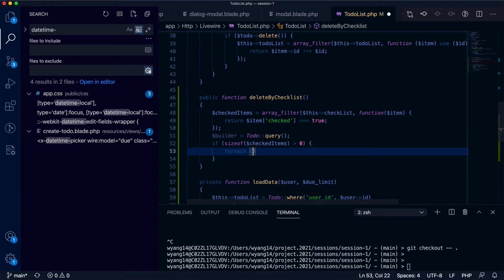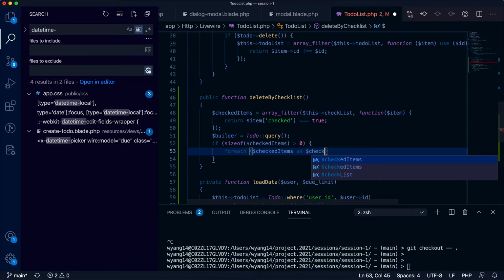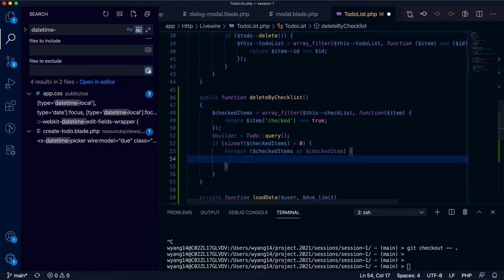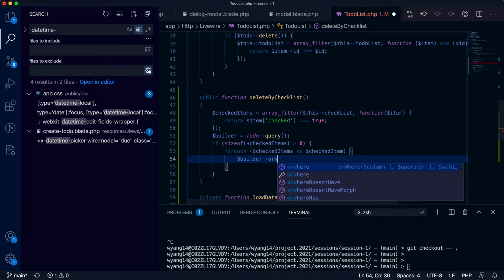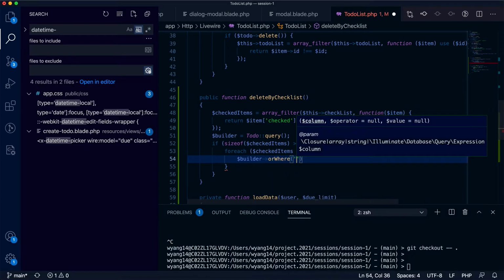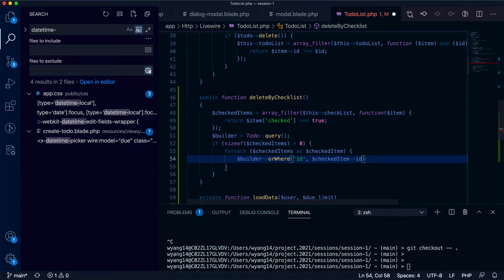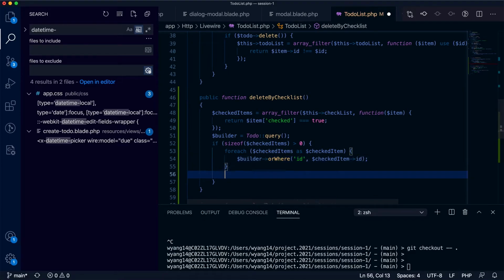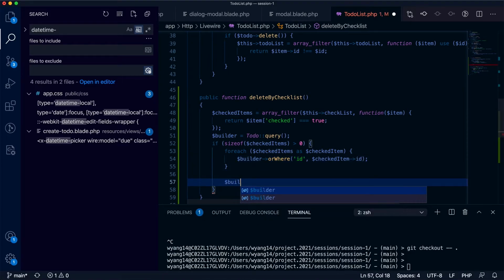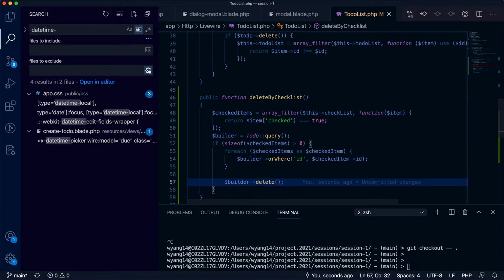For each checked item as item, builder or where ID equal check item ID, right? Okay, that's it. Call delete. Okay, it's deleted.